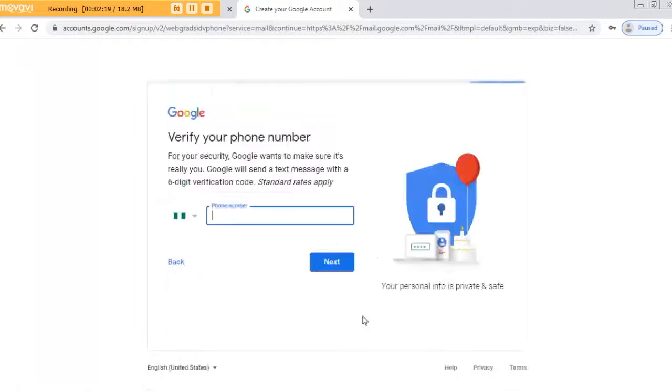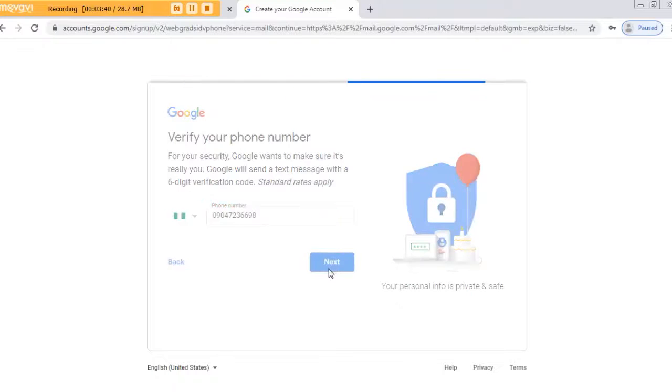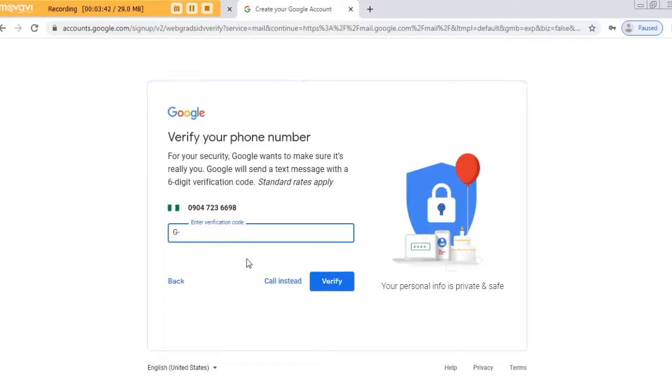Oh, it is. They will request for a phone number. Now you type in your phone number. Now let me use this phone number to verify the account. Okay, activate an account. Now they will send you a code. That code, simply type it in here. Type it in there.